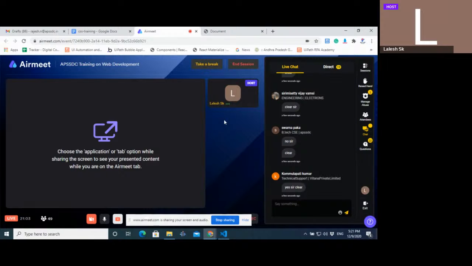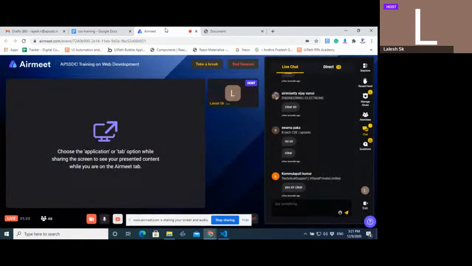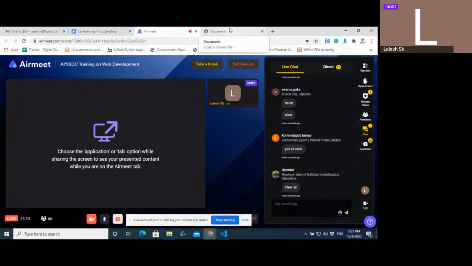Thank you. So first I need to concentrate on function declaration. I want to do it with a parameter and without a parameter also, and then I need to use arguments here, and after that I need to go with function expression and arrow functions. Is it okay for you?